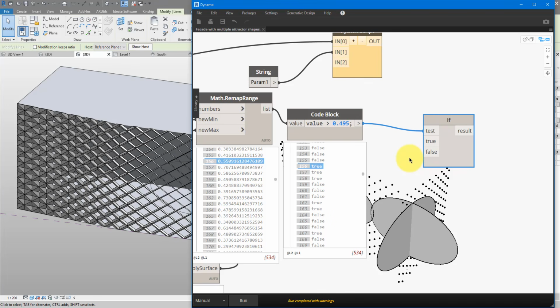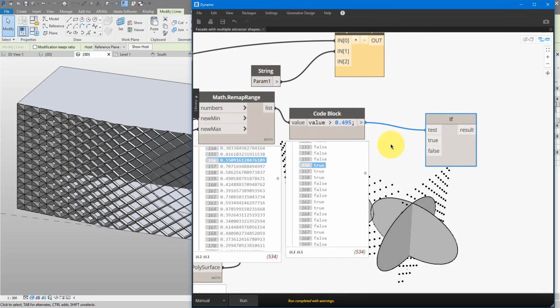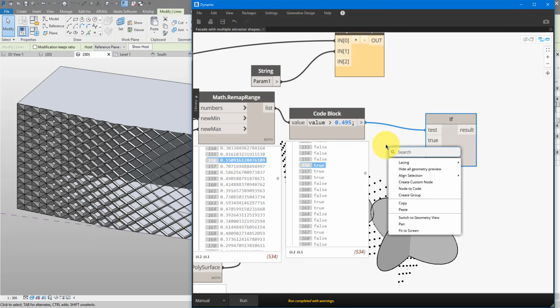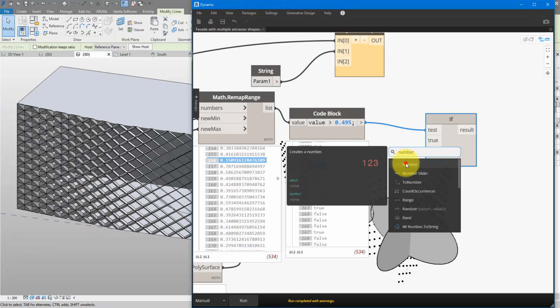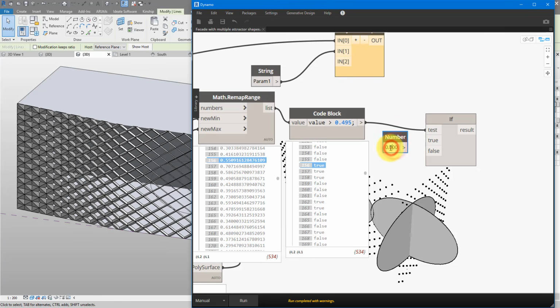Next step, we need to define what will happen if the test returns true. If this is true, that means this value is bigger than the maximum value the panel will accept. In that case, we need to give it the maximum value that the panel can use, and that will be 0.495. We can now right click one more time here, add in another number input, and simply use 0.495 here, and connect this to true. On the other hand, if the test returns false, we can just simply use the existing values. So to do that, I will just connect this list of values to the false input.